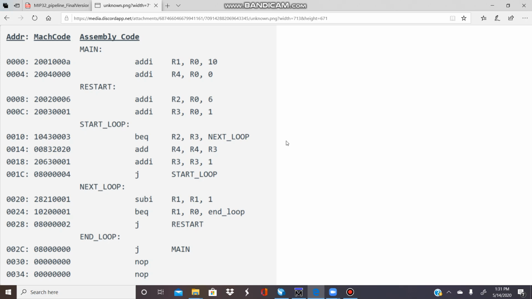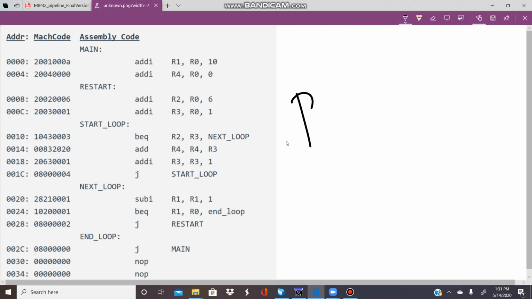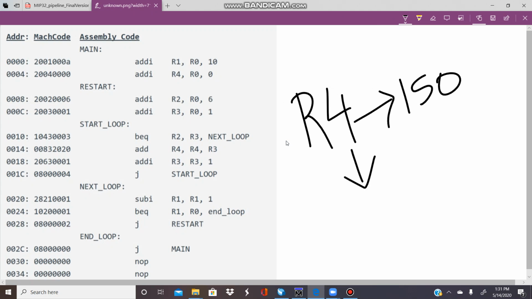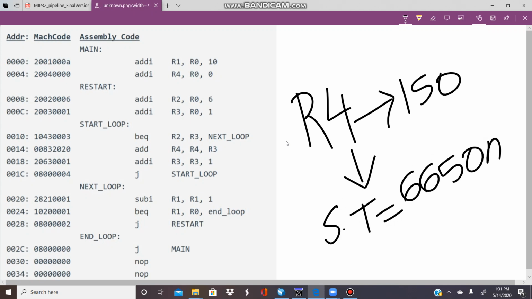Also, we're going to check that the value of R4 at 150 must give us a simulation time of 650 nanoseconds. So this is the condition that we're going to verify.